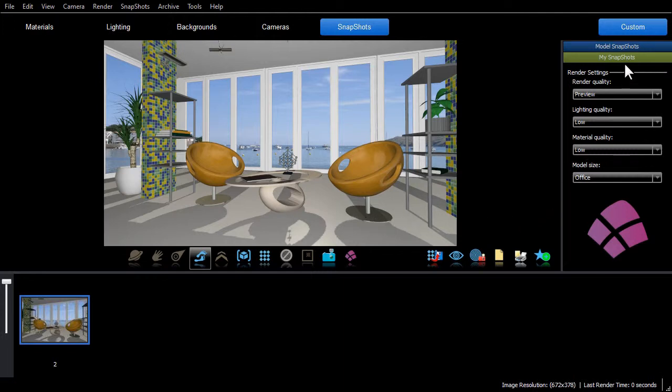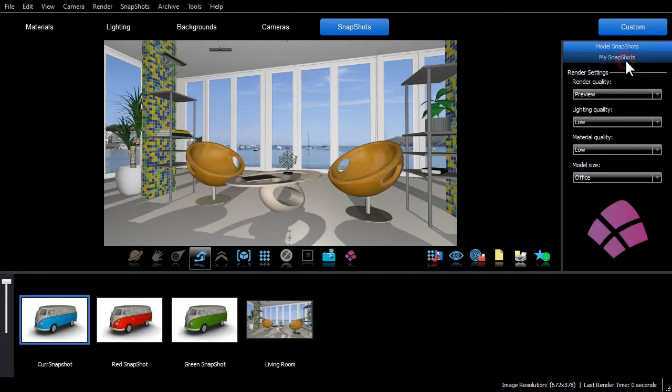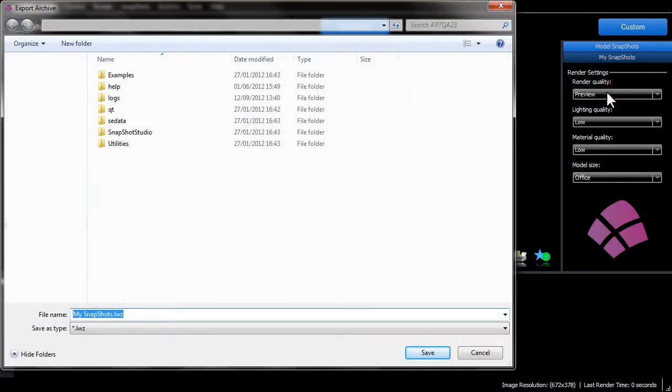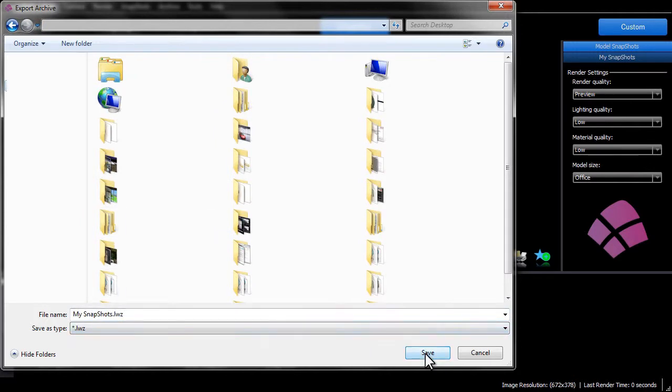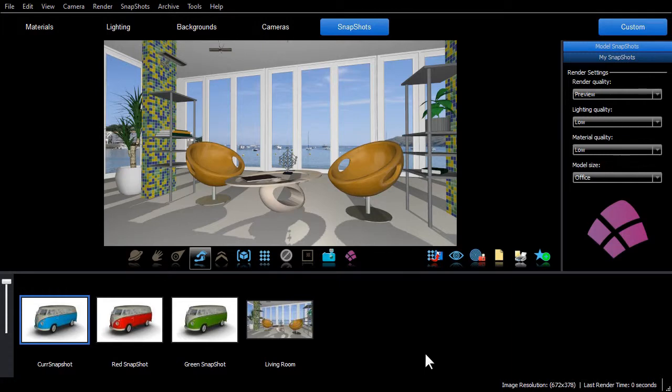You can then export this archive as a file to share with other Artisan users. With the Snapshots tab still open, right-click on the archive where you saved the snapshot. Select the Export Archive menu item. Find a place on your hard disk where you would like to save the file. Name it and then press Save. You can now pass this file along with the original model to other users.